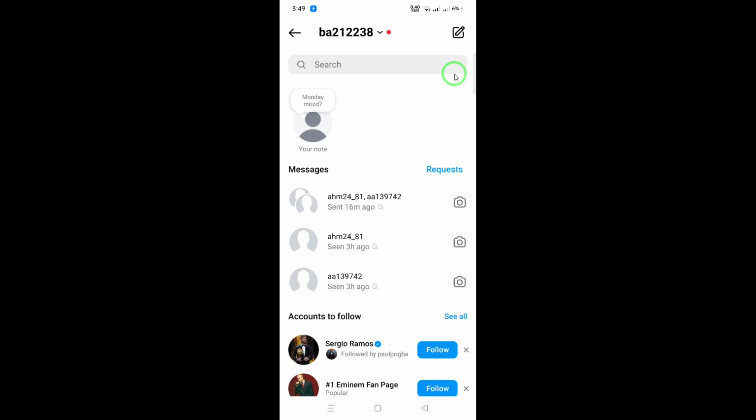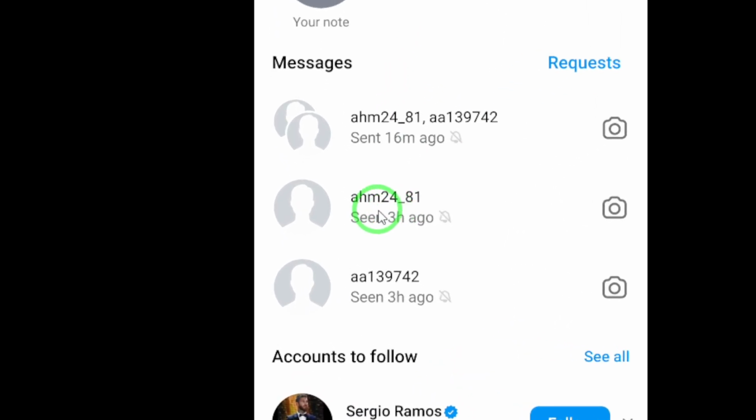Now, it's time to find the chat you want to pin. Scroll through your messages until you locate the conversation that's important to you. This could be a chat with a close friend or a group discussion that you frequently refer back to.